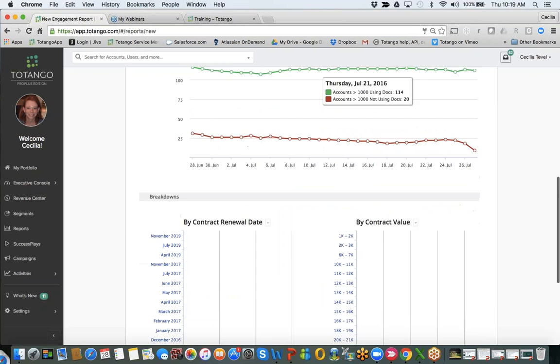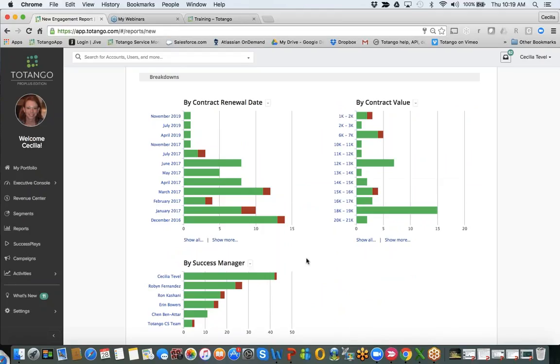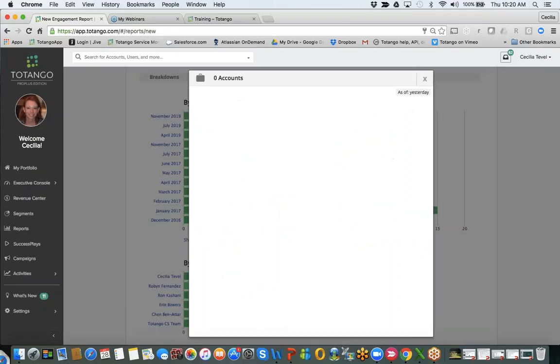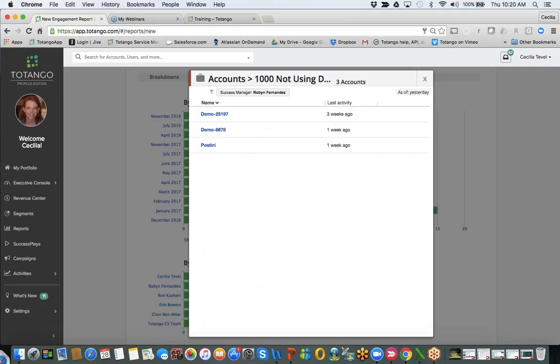So as soon as I've added this, all of these components are available to me. So now I can see my success manager, how we're doing, how many customers each one has, how many customers per CSM are using a particular documents module, how many aren't. So then you can actually click on and look at the accounts that are maybe lagging. So the ones that are not using, these might be the ones that Robin needs to focus on.